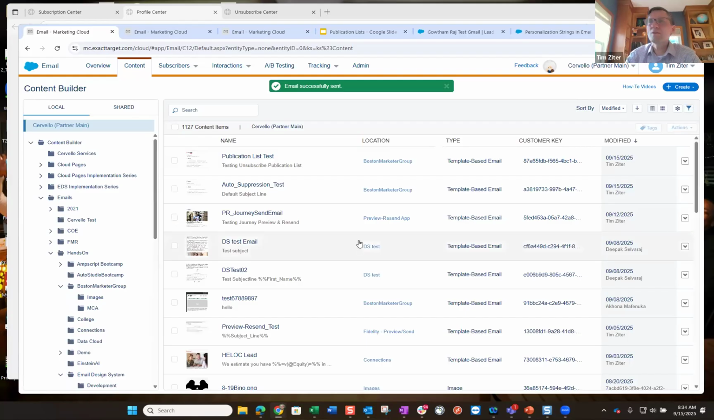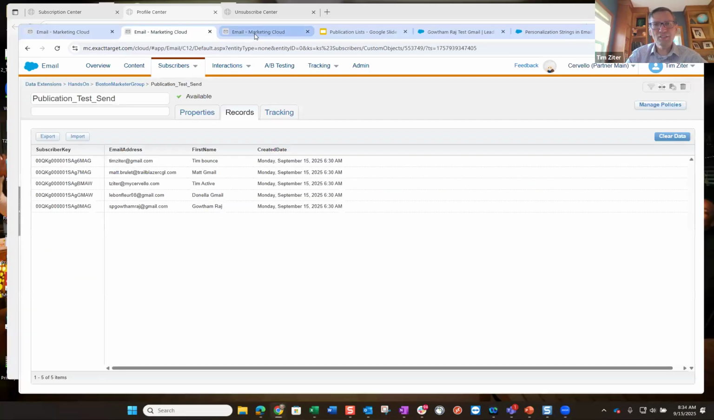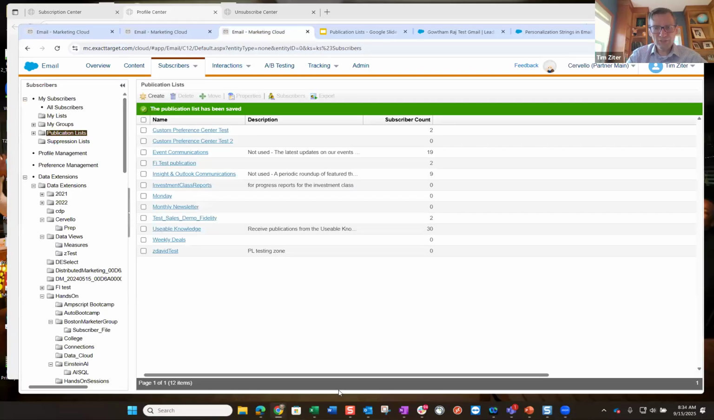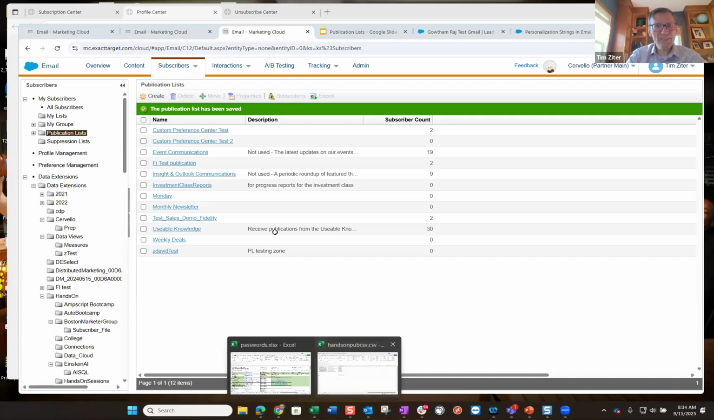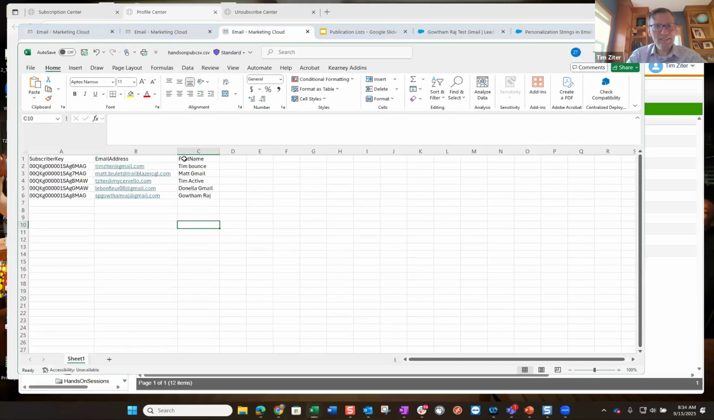Cool. There we go. Any questions so far? Thank you, Matt, for handling all the questions as we've been building related to publication lists, email building, and data extension. We just did some data extension importing. Again, that was just a CSV file. You just need to map your data extension rows to the column rows in your data extension.